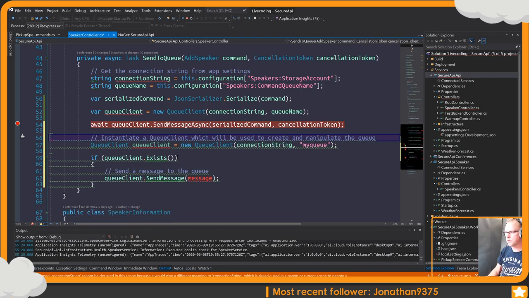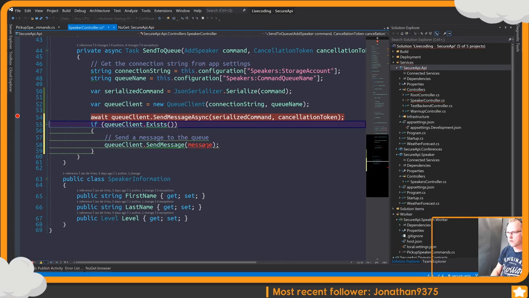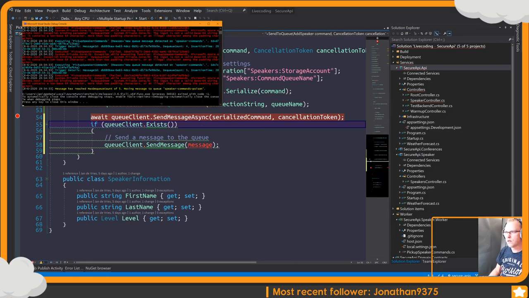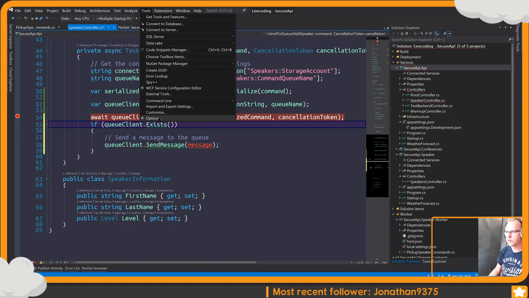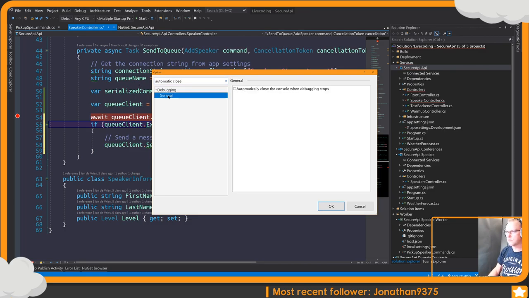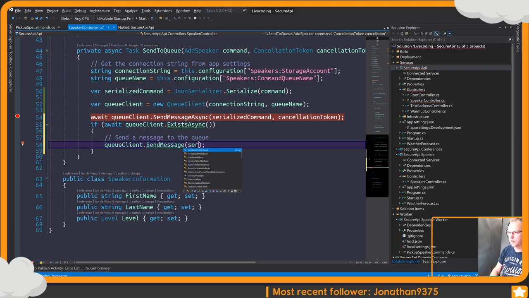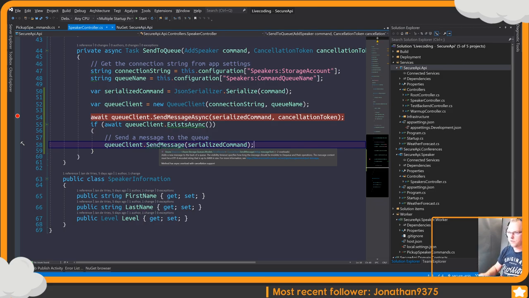So connection string, that's what we got. The queue client, also got the queue client. Tools options automatically close console. This is so annoying. So queue exists. Exist async. So now let's just do the regular serialized command. So not using the async.